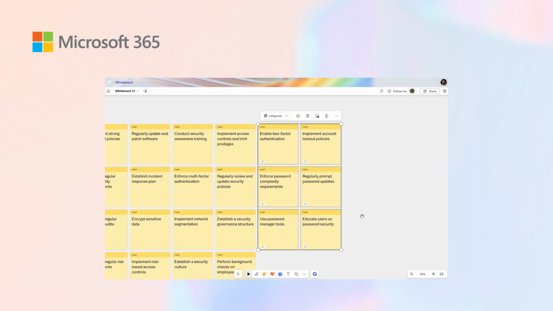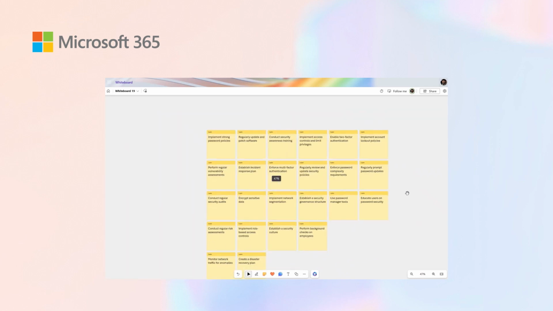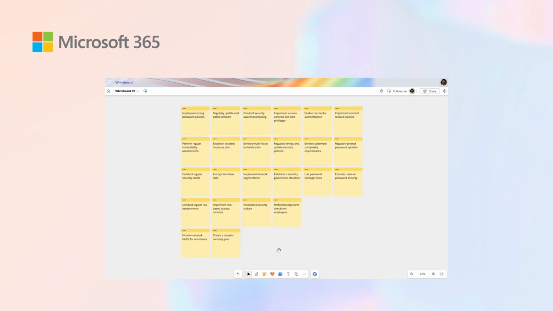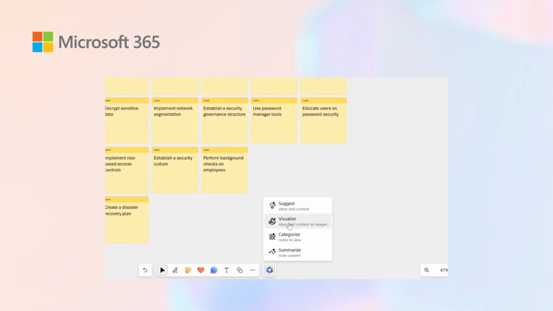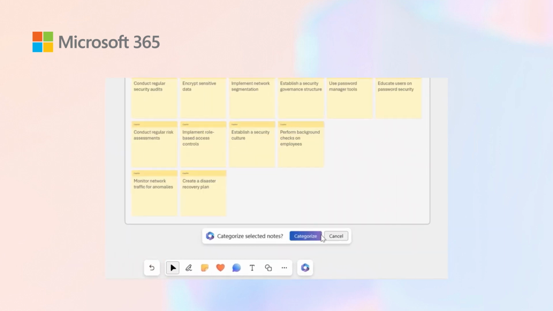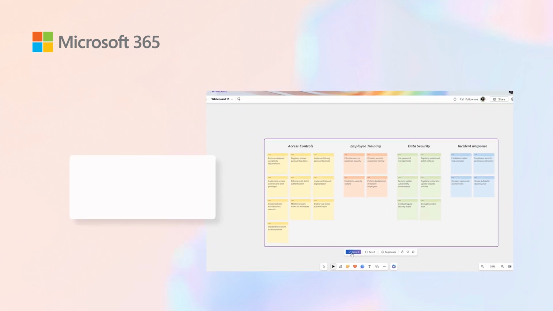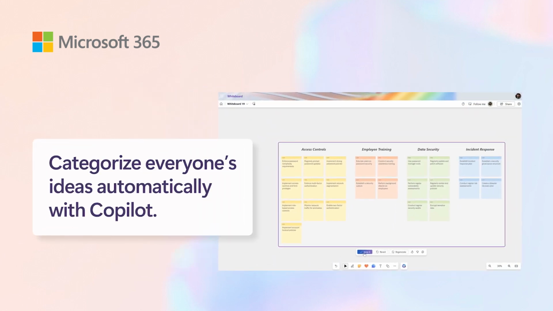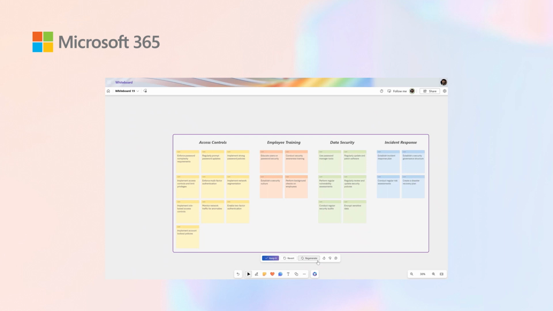Now, imagine this, that now you're 6 or 7 of you in the whiteboard and you filled out everything on this specific whiteboard, and now you want to make sure that this whiteboard is getting containerized into categories that actually make sense when you look at it from a broader lens. Now in categorization, these are the topics that are available in access controls, these are the topics under employee training, and these are the topics under data security and incident response.